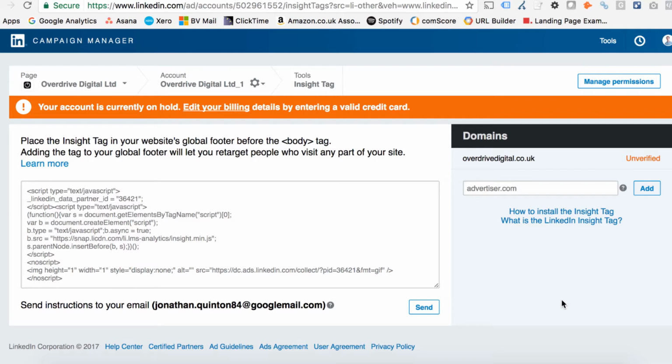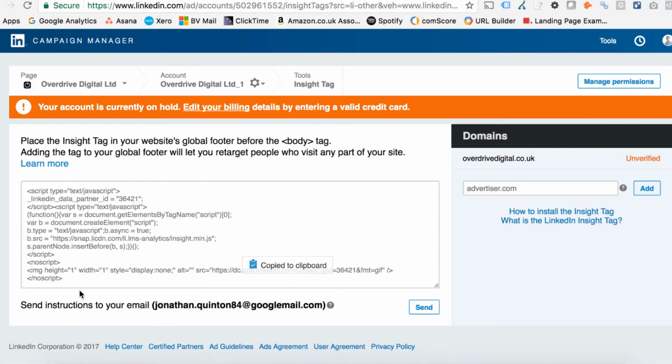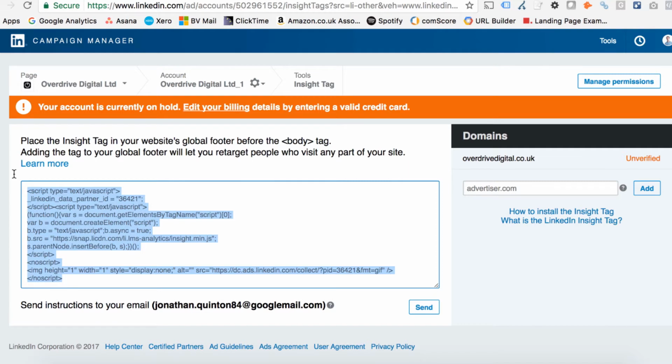So just to show you where you go. If you're in the campaign manager, and I've just set up this test account, hence the billing detail warning there, ignore that. It's just a test account to kind of show you how it all works. So if you go up to tools, go to Insight tag, and then you get the script, right? You can either copy and paste that script and put it directly in your source code. That will work. That's fine.